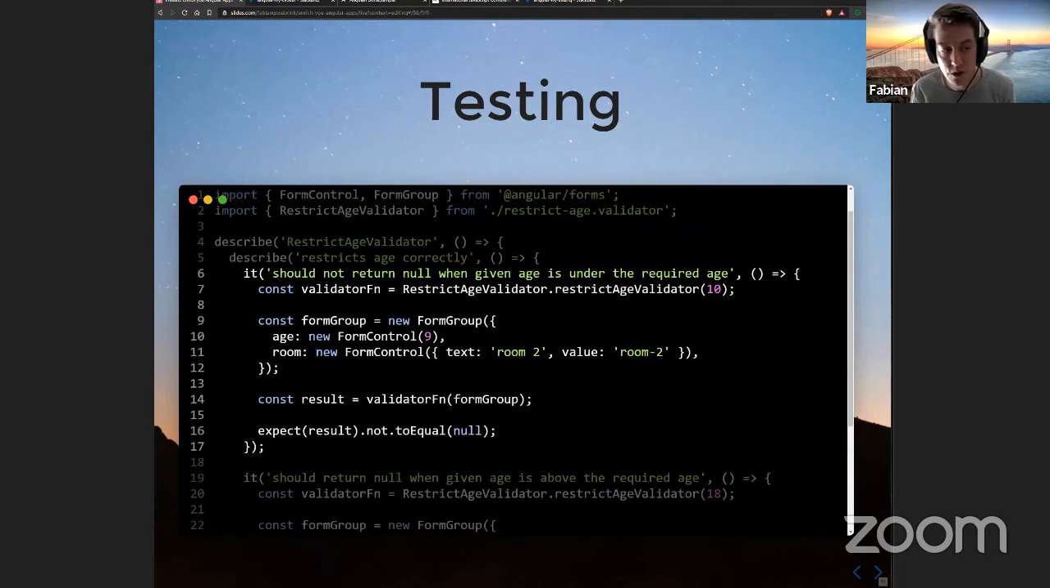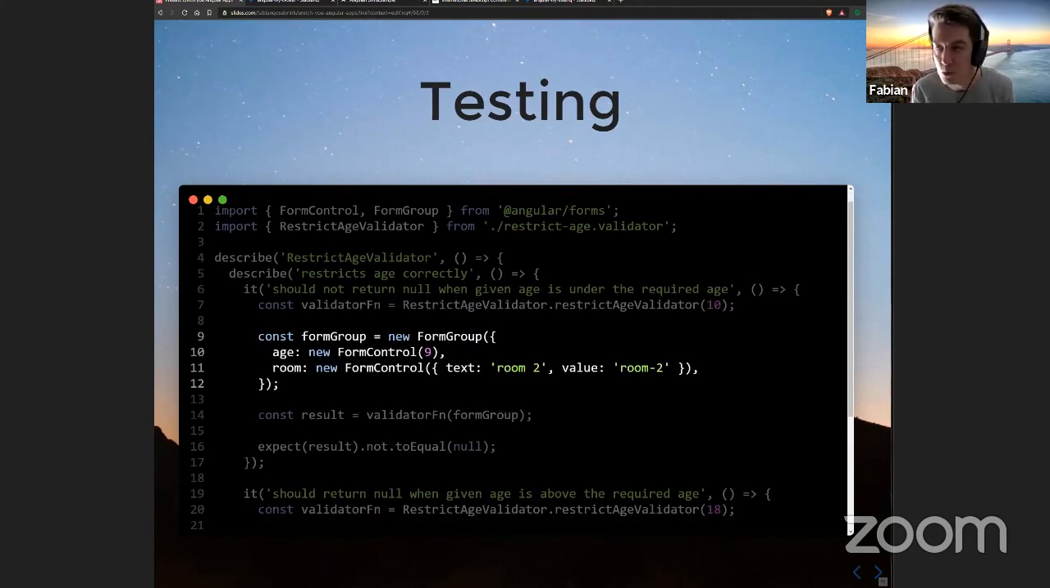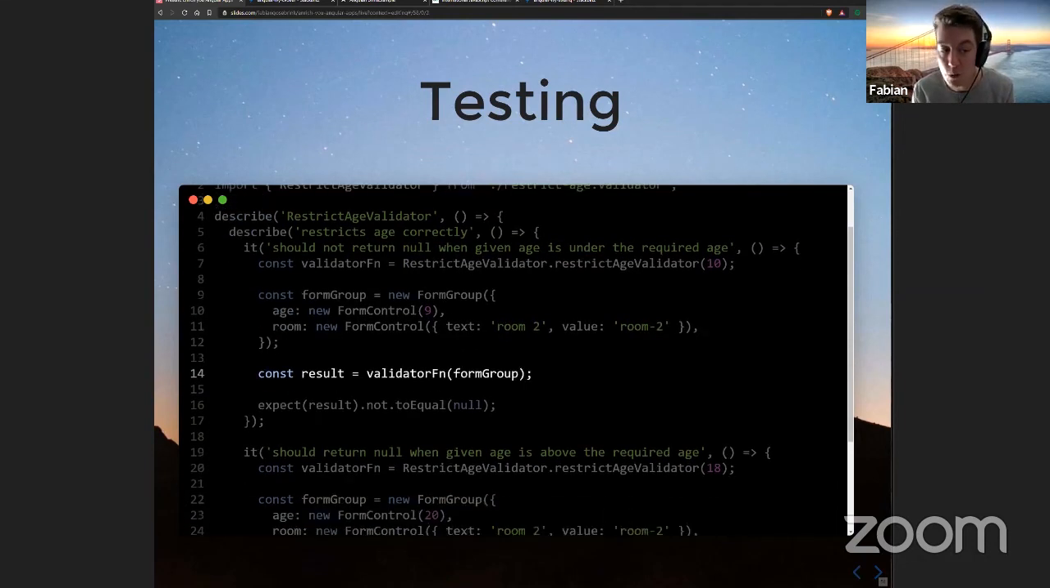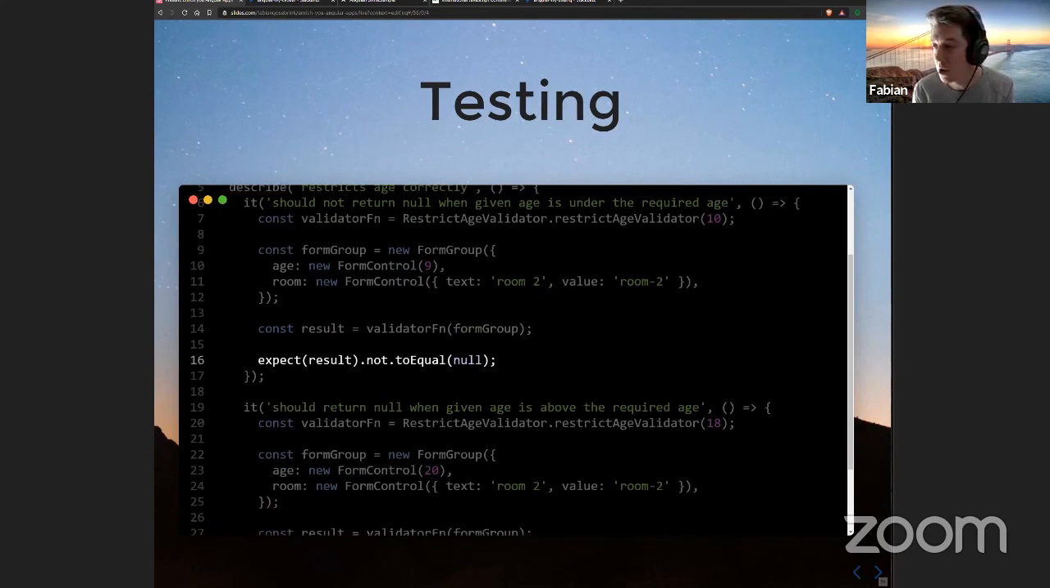So everything we have to do is take a validator function now. This is a function, this is not the property. Then we're just making a form group as we want to. This is the state we want to set a test into. Then we're calling that validator function with a form group, and we check it for not equal null because something has to be in it, or for the specific properties.